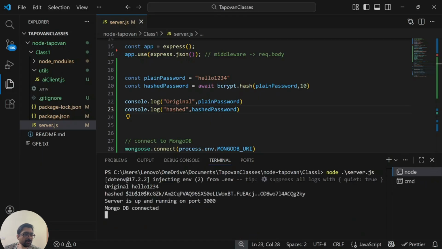You see, this original is the string, and then there is a hashed password, a pretty long, complicated alphanumeric string, right? Although it might look very difficult, there are some hints that we can pick from this hashed value also. This is the type of encryption, and this is the salt round 10, right? And then you have your password getting converted.